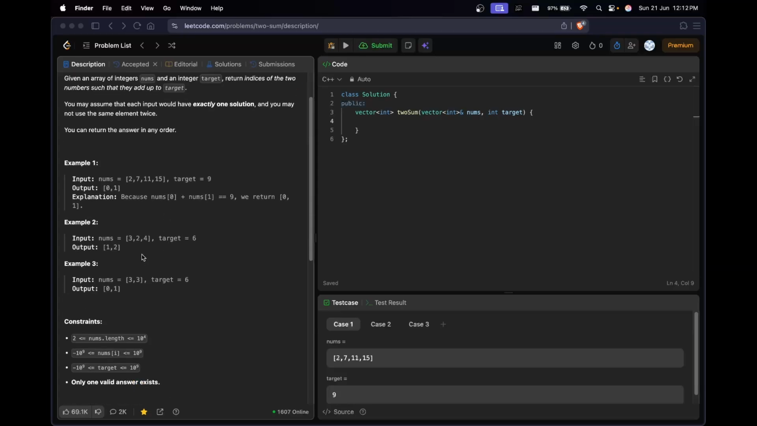Similarly, in this case, we are given array 3, 2, and 4, and we are given target equals 6. We have to find two numbers whose sum is equal to 6. So we can clearly see that 4 plus 2 is equal to 6. So the index of 2 is 1 and the index of 4 is 2. So we return 1 comma 2 as output.